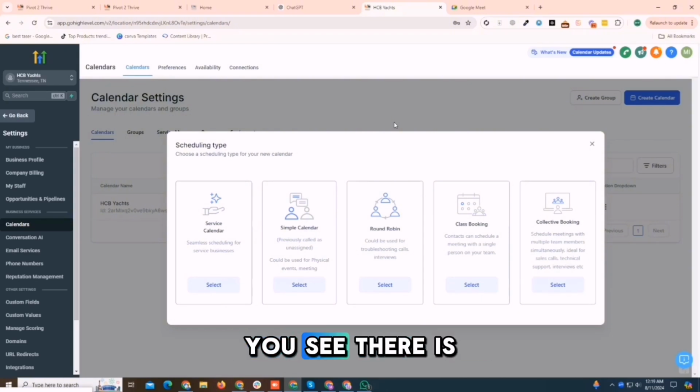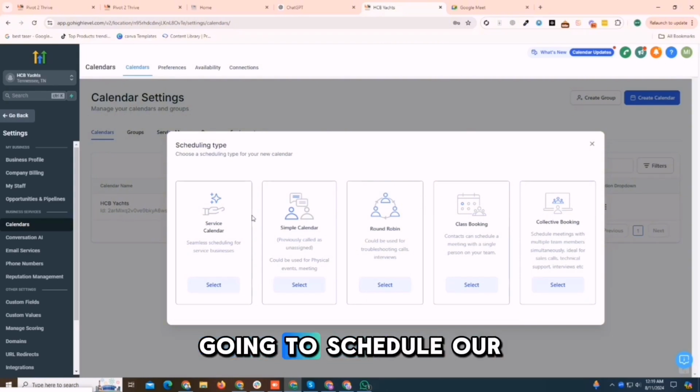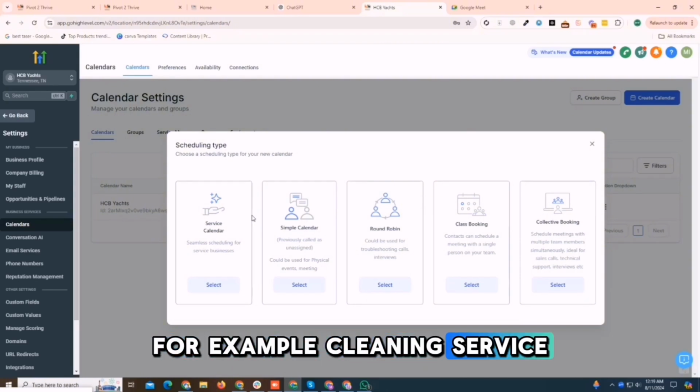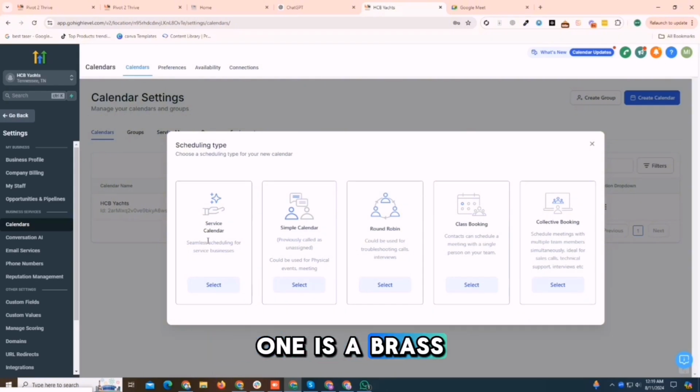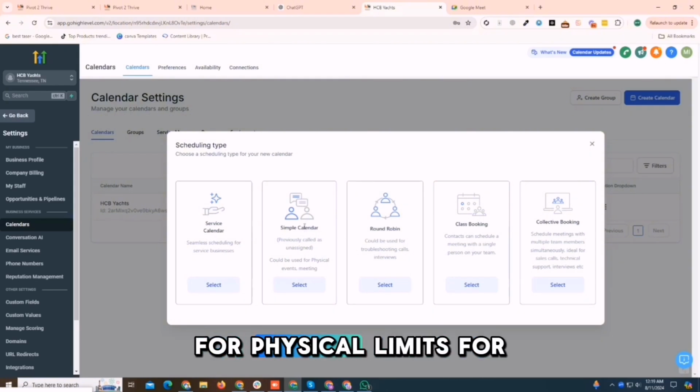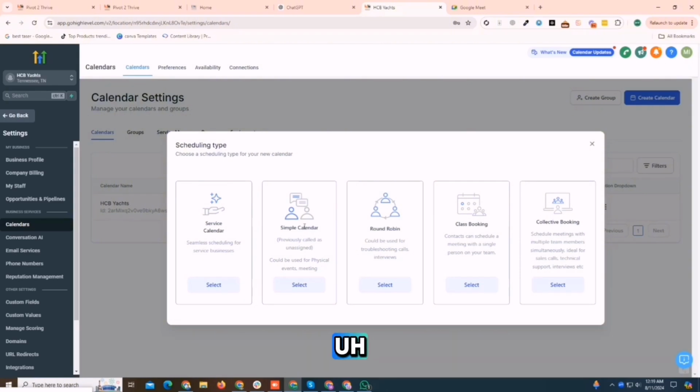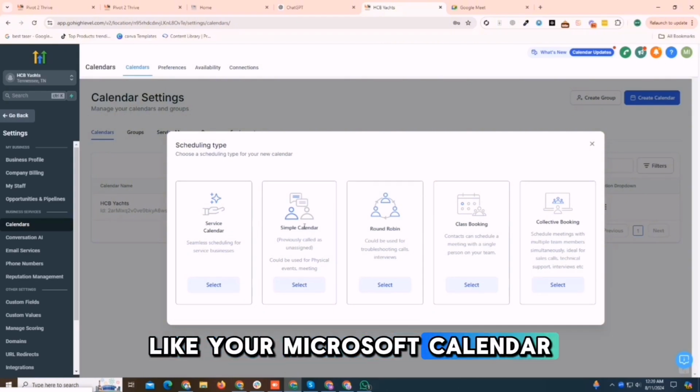Right now, here you see there are five types of calendar. The first one is the service calendar, in which we schedule our service. For example, a cleaning service or medical services, whatever service you are providing, whether physical or virtual. You can use this one as the best calendar. It's a simple calendar, usually for normal booking, for physical events, for shop booking. It's like your Google Calendar or your Microsoft Calendar.